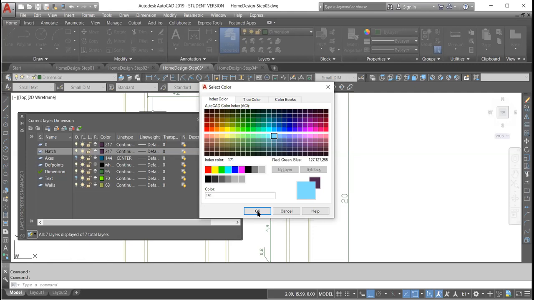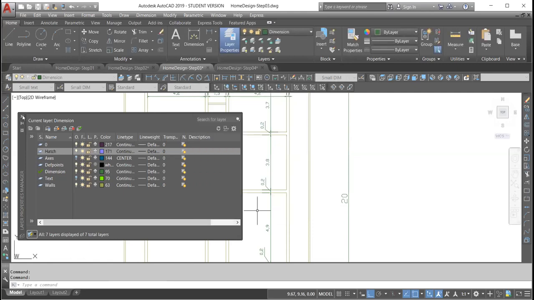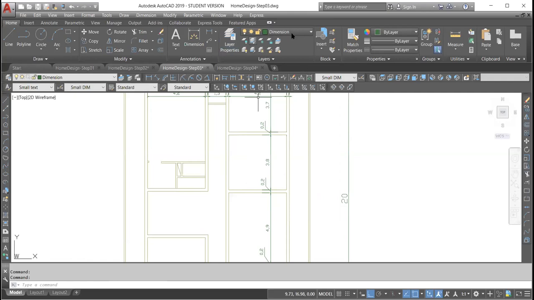Okay. So now I created a new layer, but the current layer is dimension now. I make current layer hatch. Now hatch is the current layer. Now I can draw the hatch element.